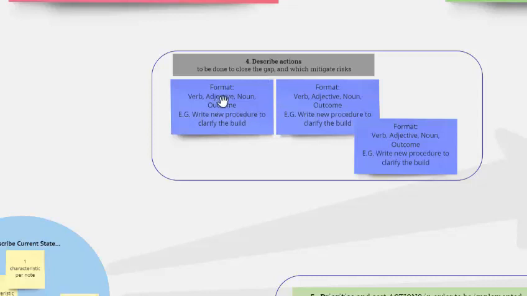So always put your statements around actions in this form: a verb or an action word, an adjective or a describing word, a noun, the thing that you're going to act on, a naming word, and link it to an outcome. So for example, write new procedure, verb, descriptor, noun. For what purpose? To clarify the build. Or another example would be write, that's a verb, that's an action. A new, that's a descriptor. Procedure, that's the thing that you're doing it to. For what purpose? To clarify the build.